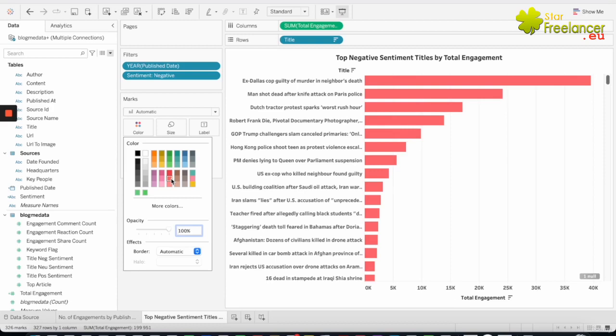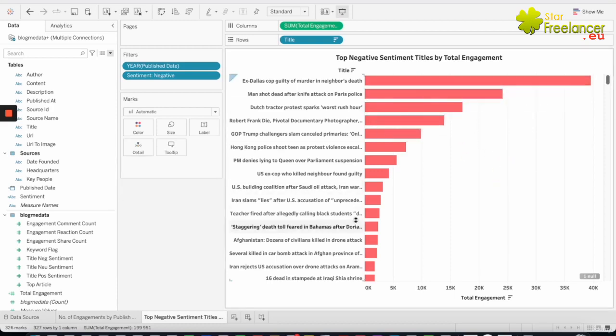Right. Now, what if I want to see just the top 10? How do I do that? So we can just individually filter and show the top 10 by articles. But the other thing we can do is use something called sets. Okay. A set is a subset of the data that's filtered on a specific condition. So for example, we want to filter this subset of data to show the top 10 articles by total engagement. Okay, so let's do that.